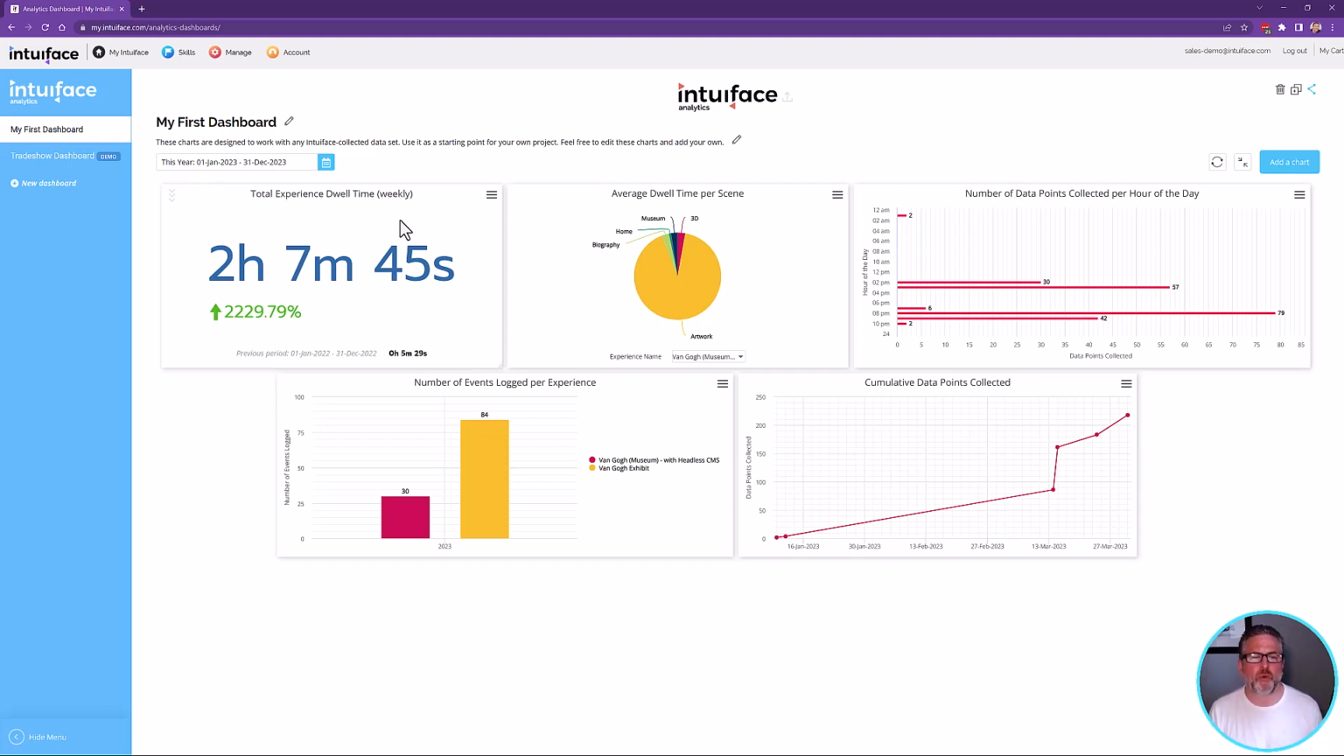Total experience dwell time. In other words, how often was somebody standing at the experience? And this is on a weekly basis. Average dwell time per scene. How long does somebody on average spend on a certain scene? And the artwork scene is easily the most popular scene. All the other scenes are much smaller, which kind of makes sense, but now we can see it. Number of data points collected per hour, number of events logged per experience, cumulative data. I don't know. These might be pieces of information that I find are necessary.